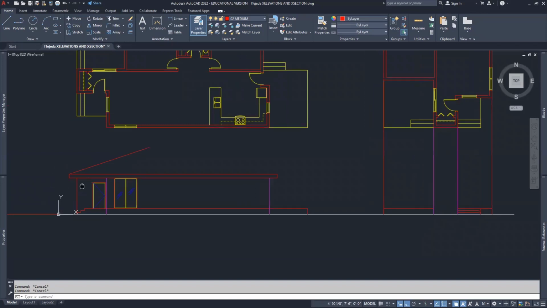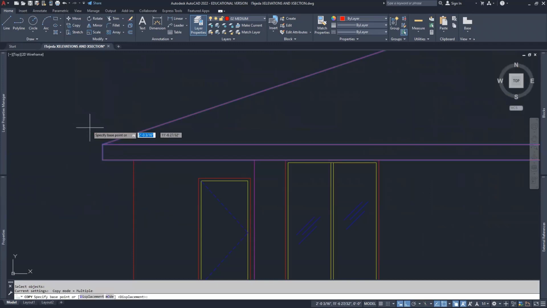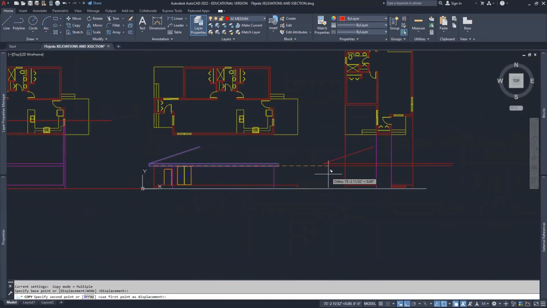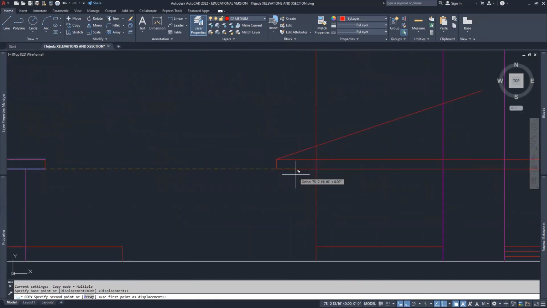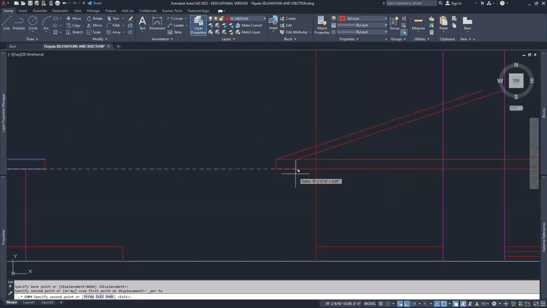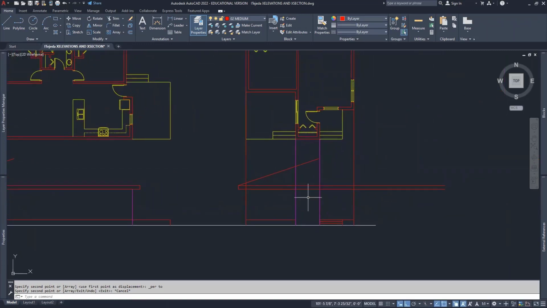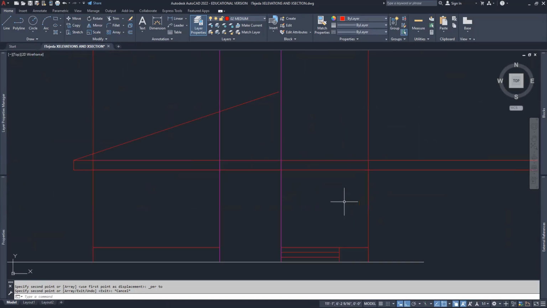So watch this. I'm going to come over here and type CO, enter, implied crossing window like this, enter. And I'll pick this base point and take it over. And yes, that's a long line. It's okay. Over here, and then shift right click and go perpendicular right there. And then tap the escape key. And now all I have to do is mirror this. But I also have to get that 2-foot distance over here.